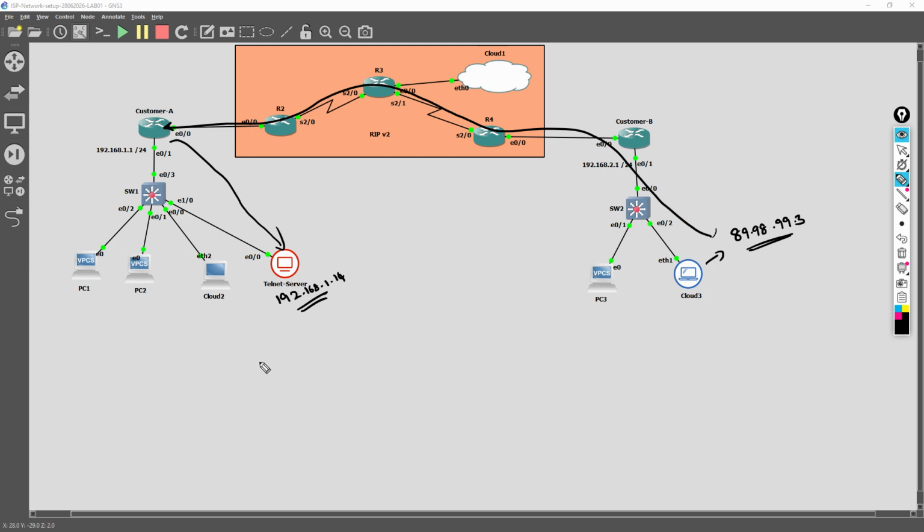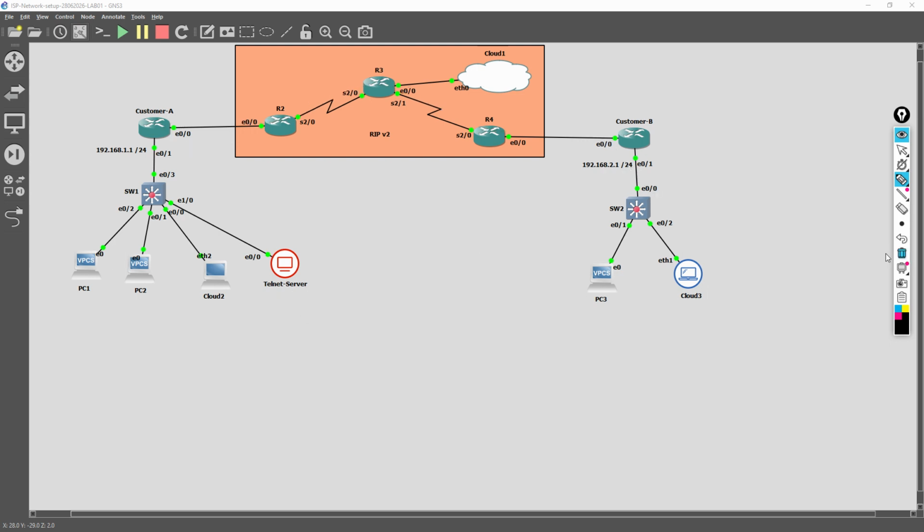But now, let's say this is my Windows 11 PC, and from here I'm trying to say 89.98.99.4 colon 1 2 3 4. This is something interesting, guys.